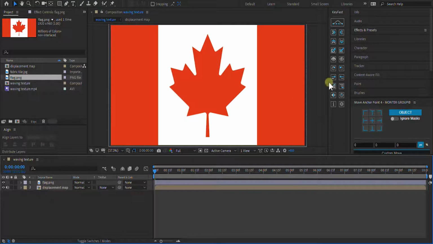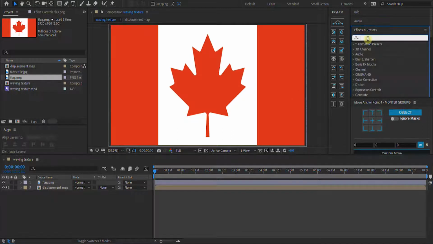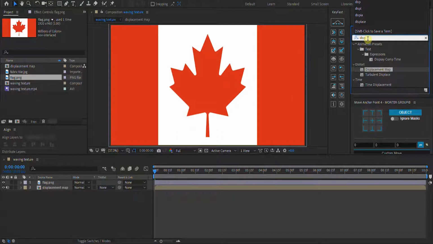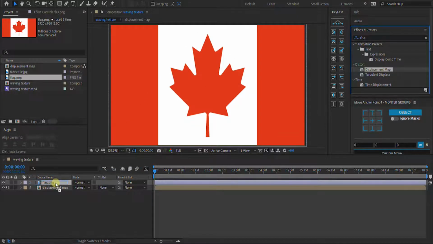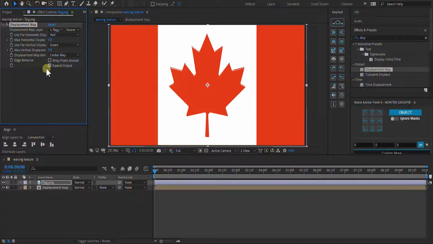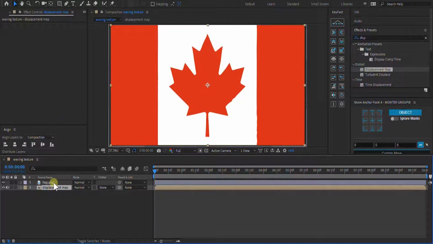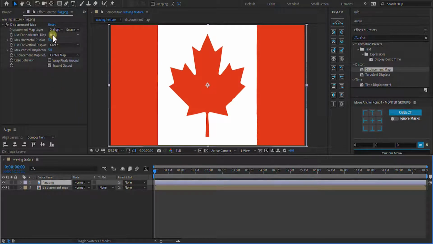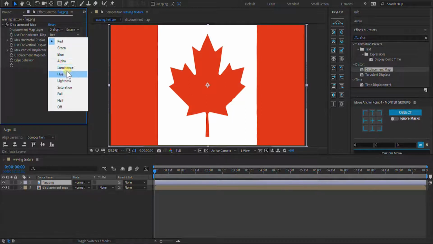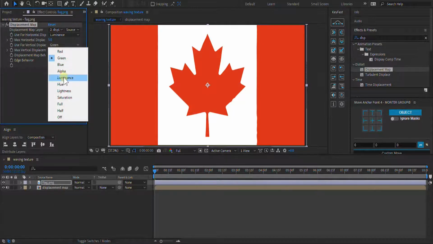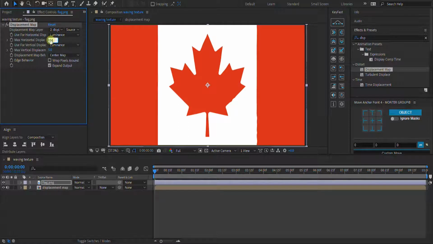So go to the effect panels, search for displacement map. I'm going to add displacement map to the flag PNG. Change some information here. First of all, we need to set the displacement map layer to the second one, to the comp, this one. And change the horizontal to the luminance and the vertical to the luminance. Set it to 10, set it to 10 as well.